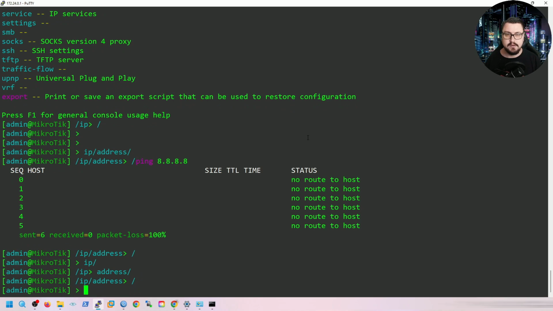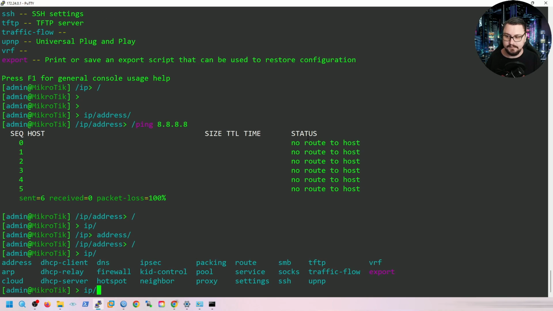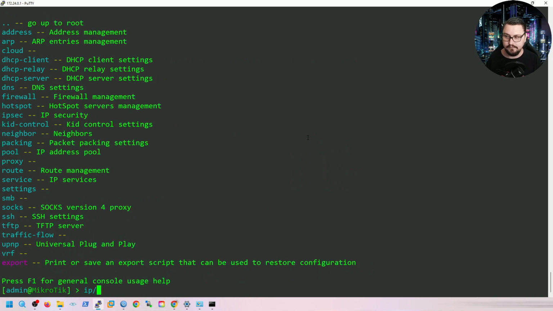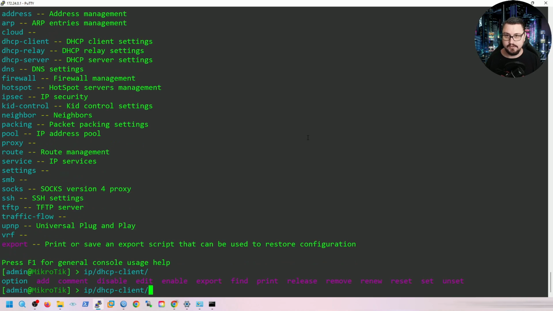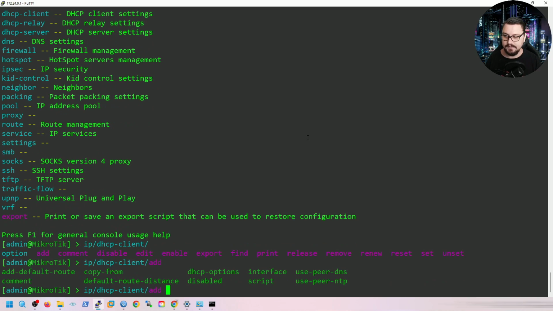First thing I'm going to do is add that DHCP client to my Ether1 interface. So to do that, I will go into my IP, I'll tab, or I can F1. I know I want to go into DHCP-client, tab it. I know I want to add this, so I'm adding a DHCP client, tabbing, and now we need to set a few things. Now, interface is very important.